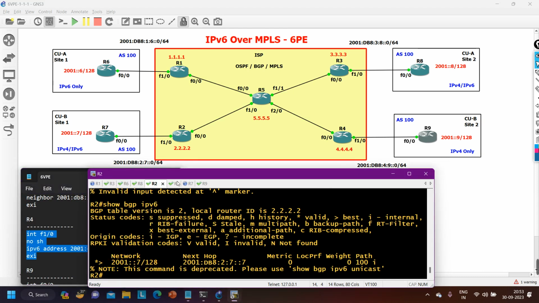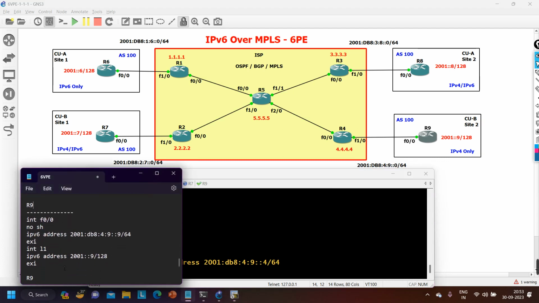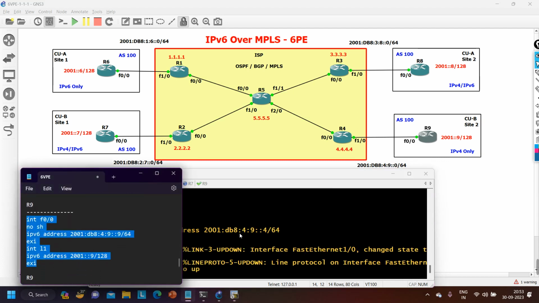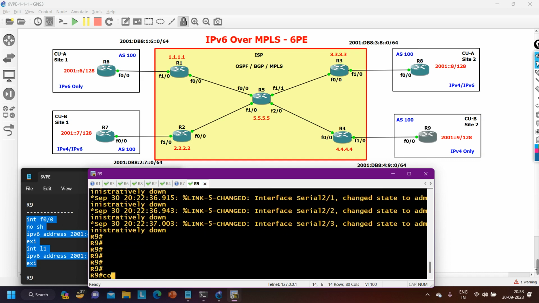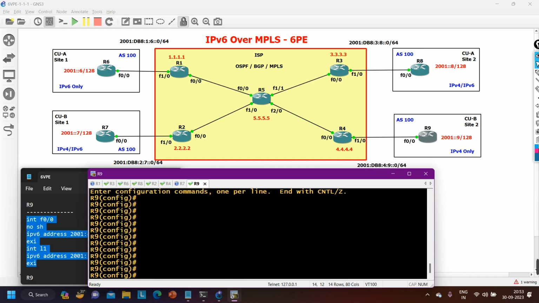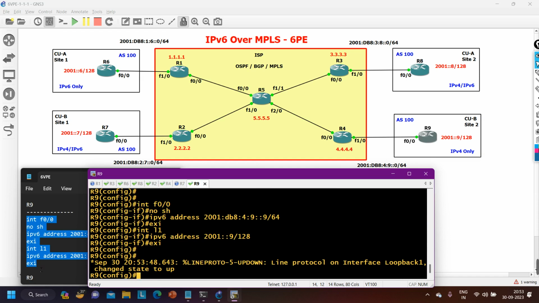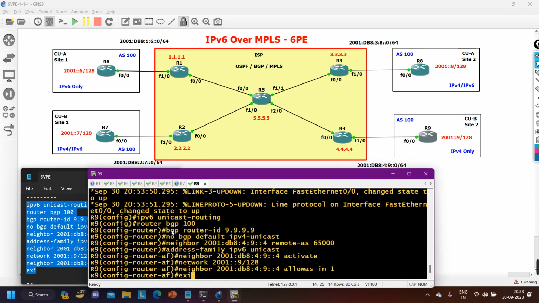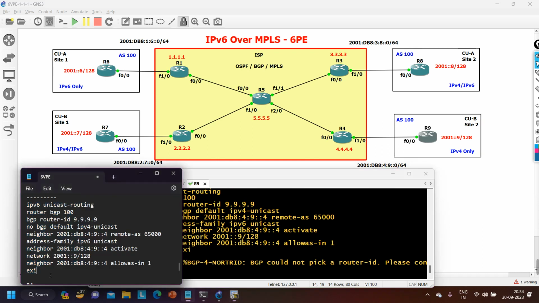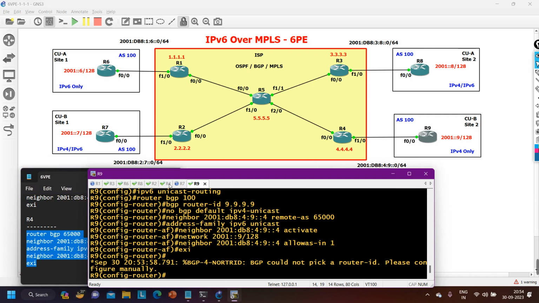In the same way we can configure the IPv6 address on router number 4. Let me copy this command and paste it on router number 4. Then router number 9 IPv6 configuration. I have already prepared all the commands so that we can reduce the time, right? Otherwise, the configuration is not hard, it is very easy. On router number 9 we are going to paste this command to enable BGP, and then to enable BGP on router number 4 we are going to run this command.